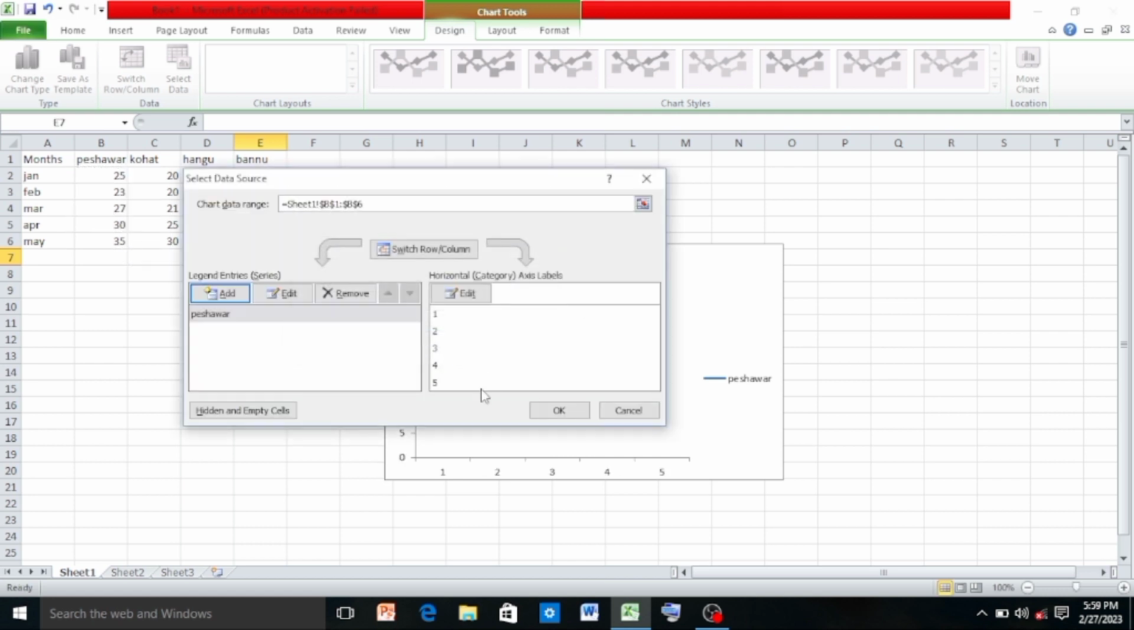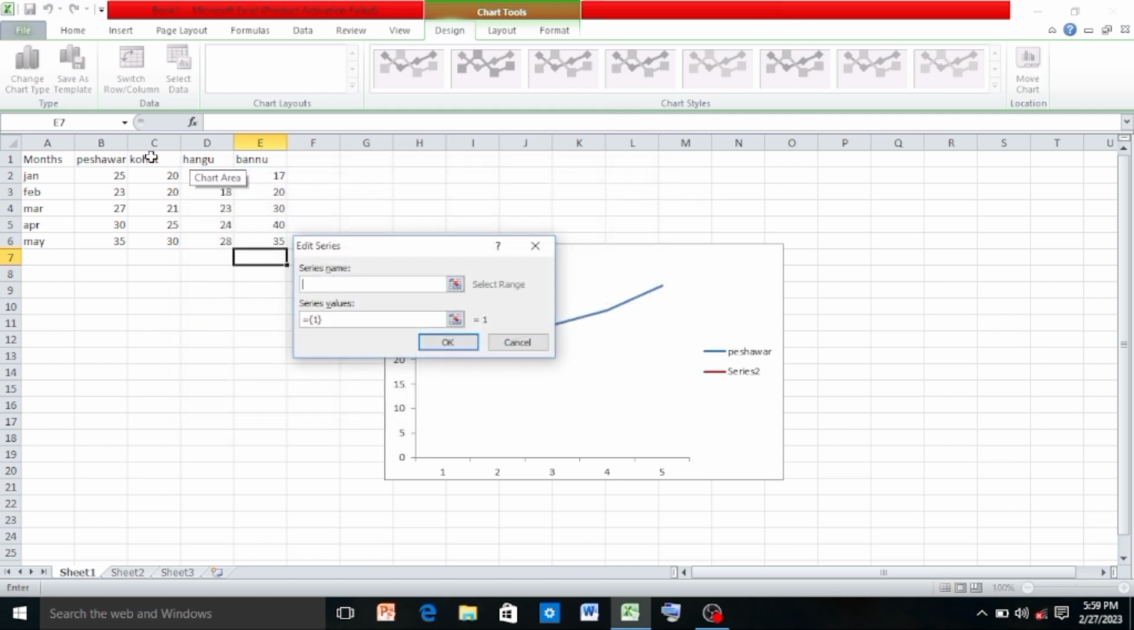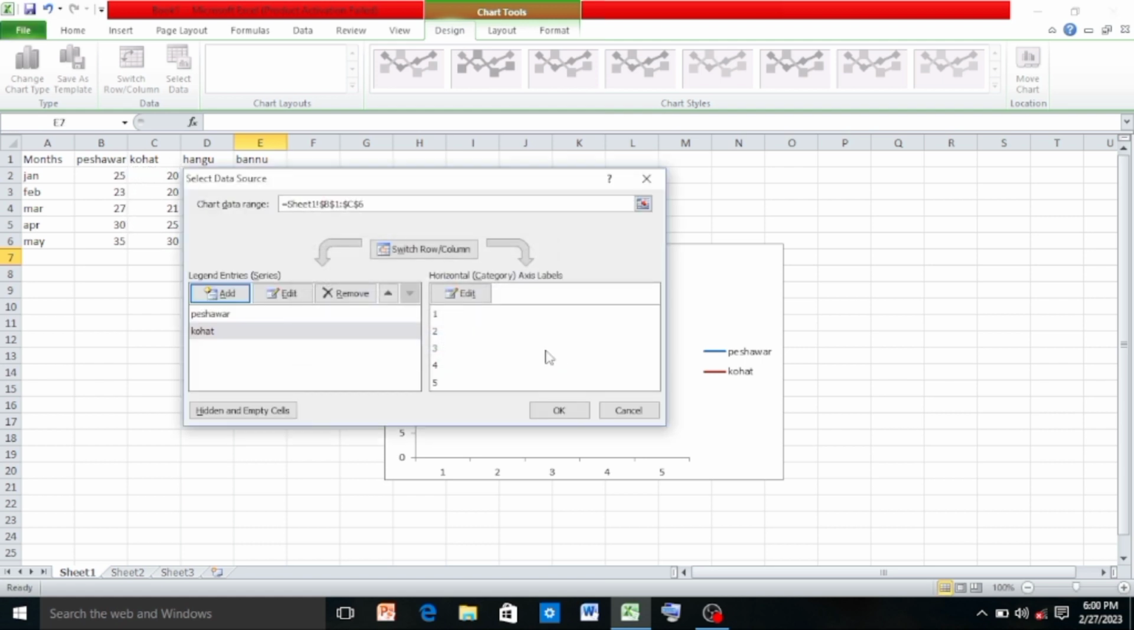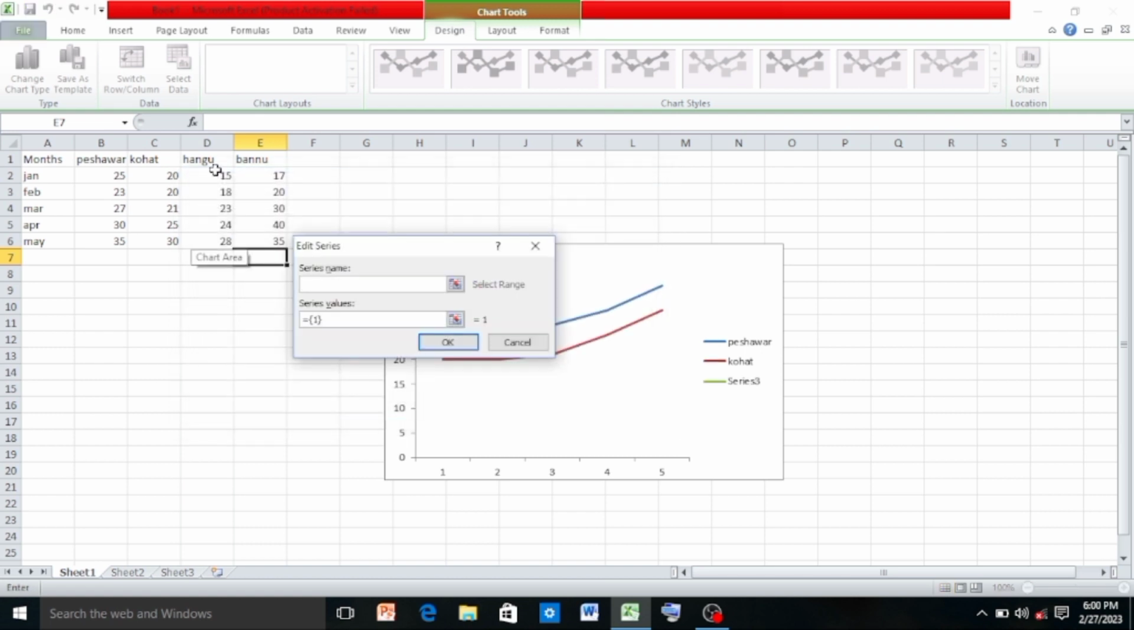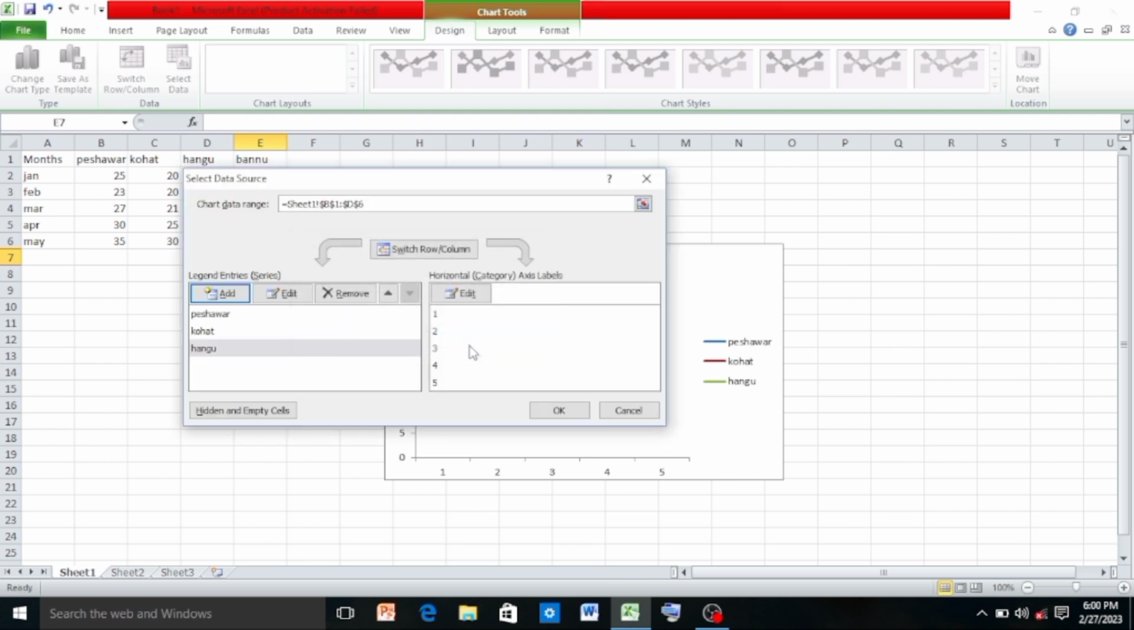To draw another line, click on Add. In the pop-up window for series name click on Kohat, and for series values select the data of the Kohat column and click on OK, so it will draw the required line. Now for another line click again on Add. For series name click on Hangu, and for series values select the data of the Hangu column and click on OK. It will draw the third line as well.